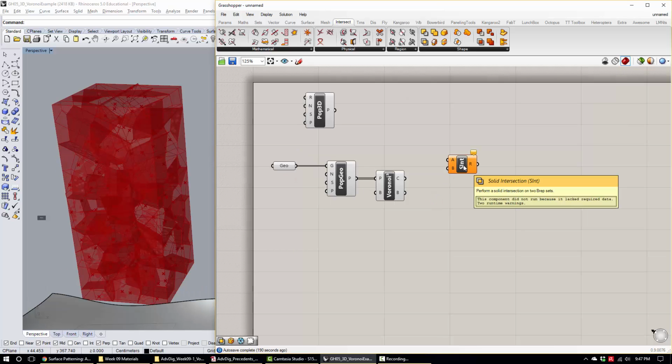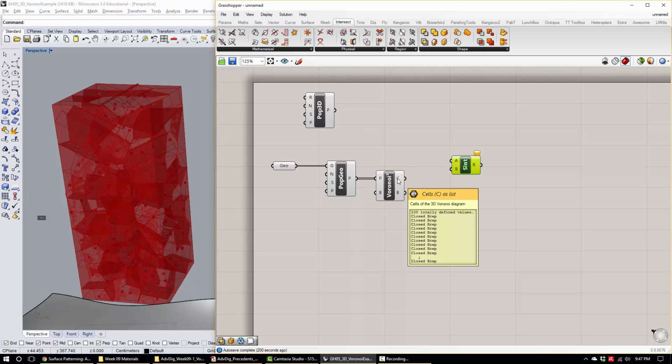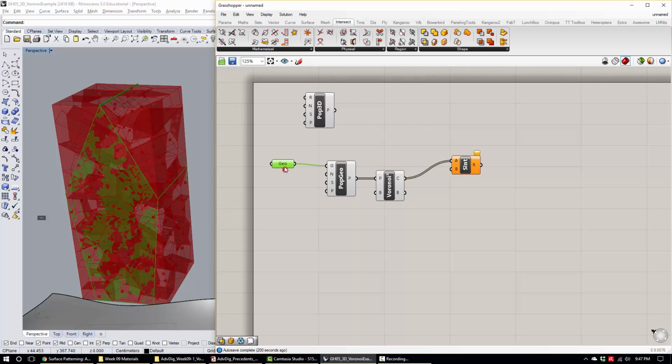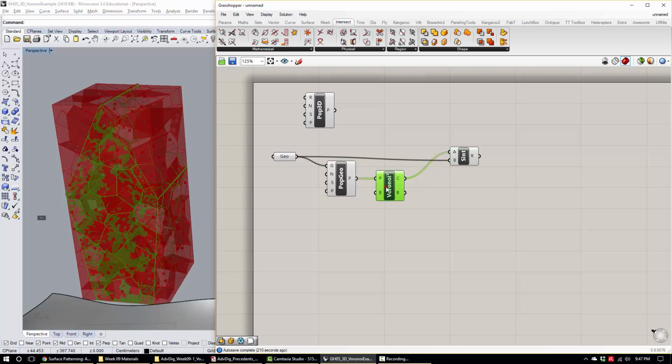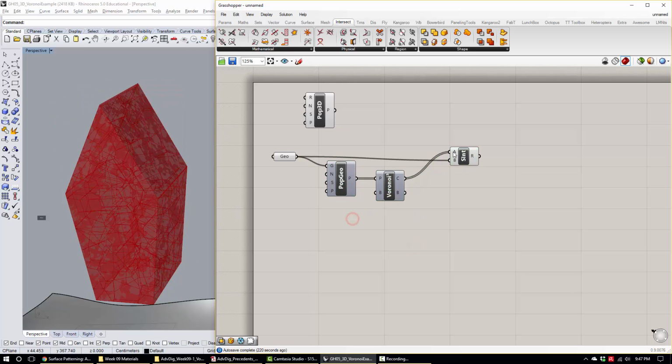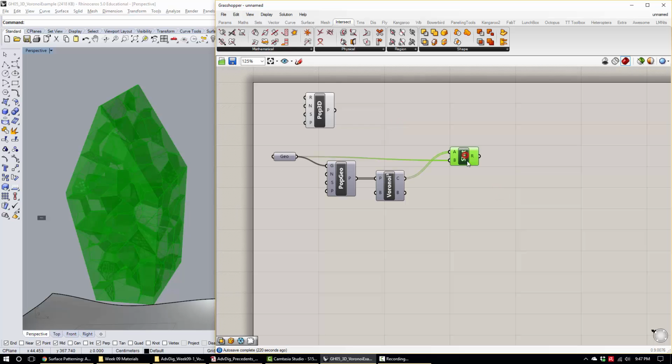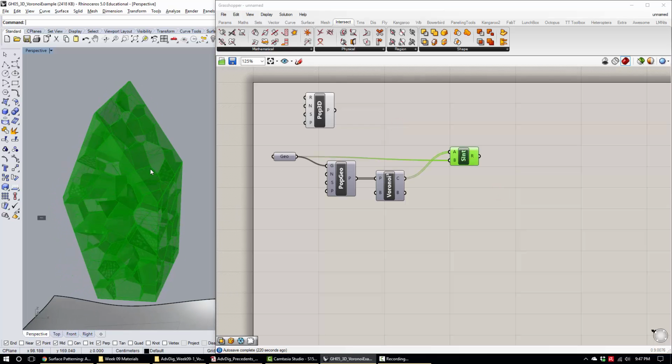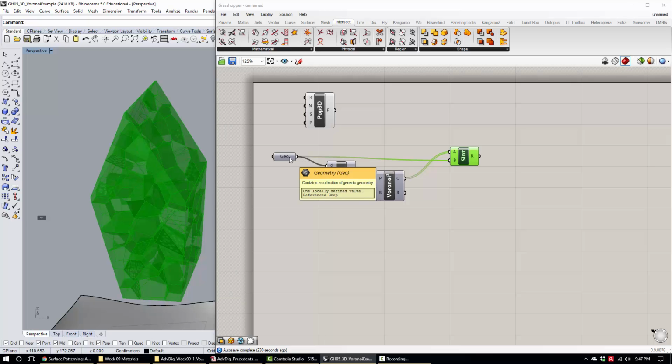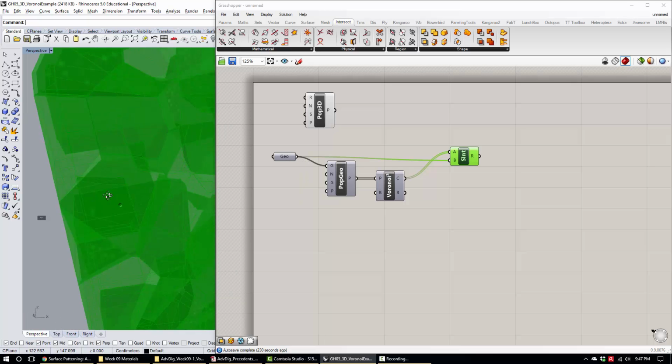Okay, and with the solid intersection component, one thing that I do know is that you typically want to put the cells in the input for A first for it to work correctly, and then the geometry is typically the second operator, in the B slot. Sometimes it just won't work the other way around, so just be mindful of that. And so let me hide this and the original. What we're getting now is the intersection between the Voronoi cells and our input geometry, and you get basically the combination of both.